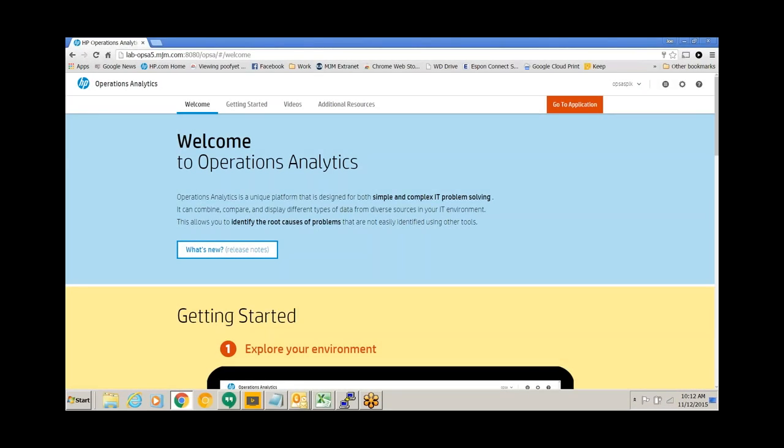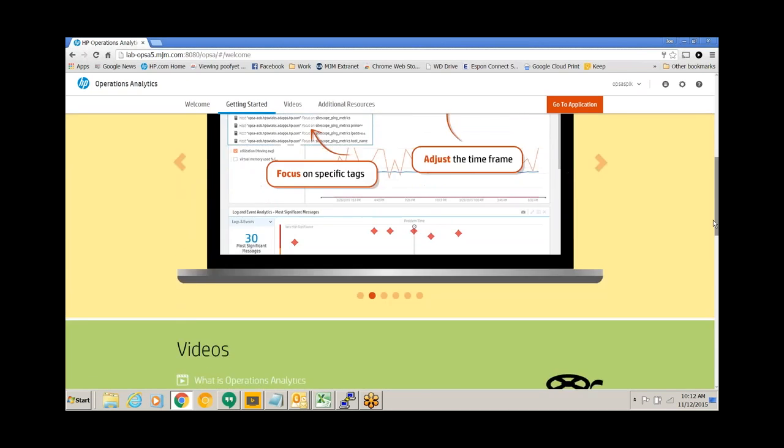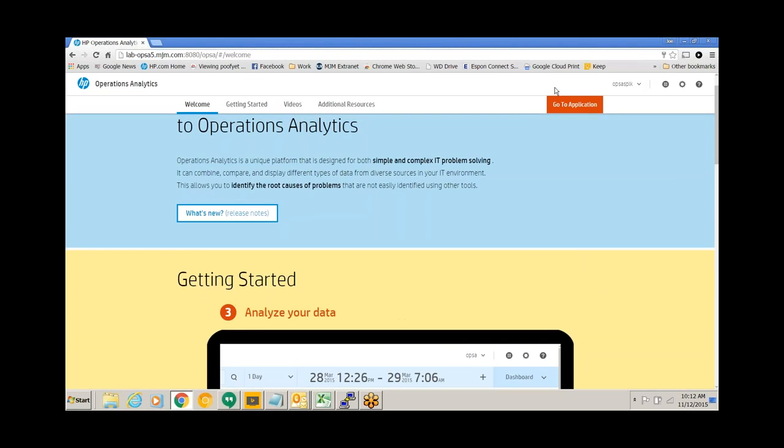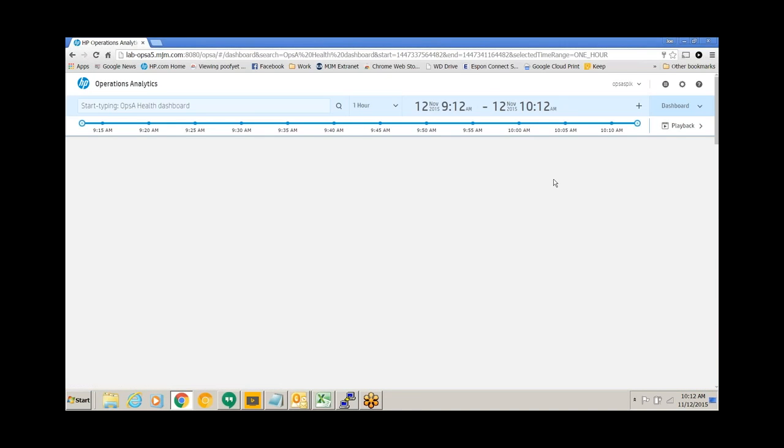So this is what a typical user would see. The cursor comes in, it gives them a little heads up. This is what the product does. So it gives them a little education on it, and there's some videos. Then you can say go to the application.